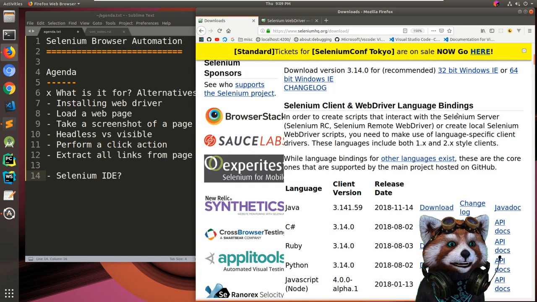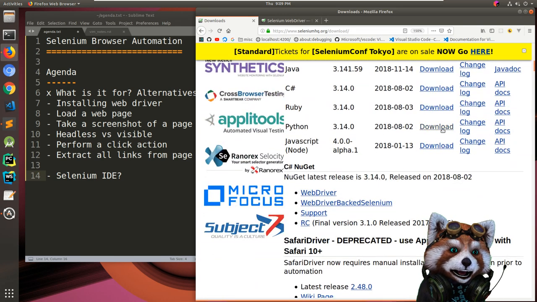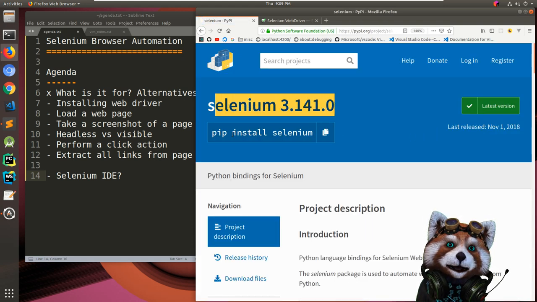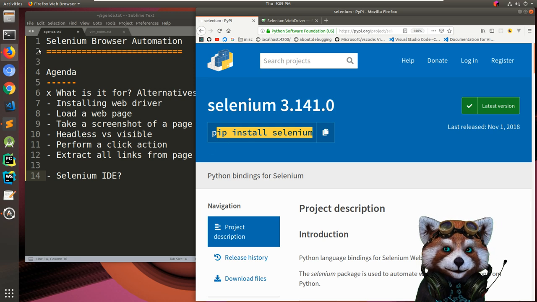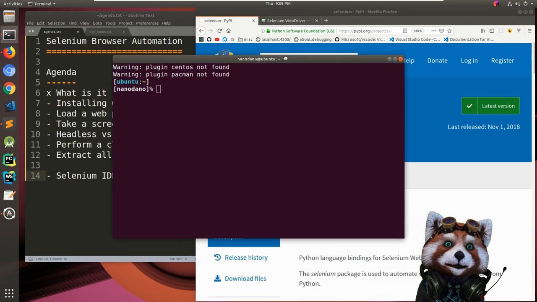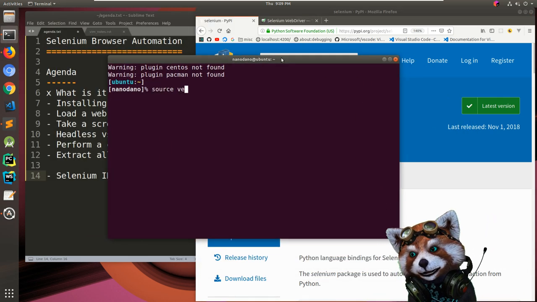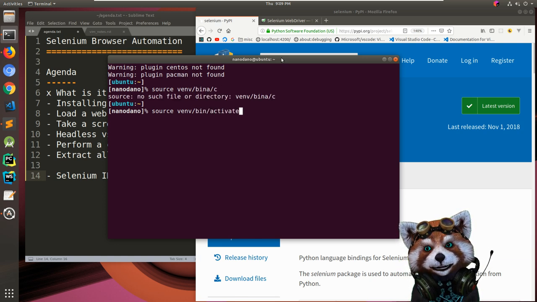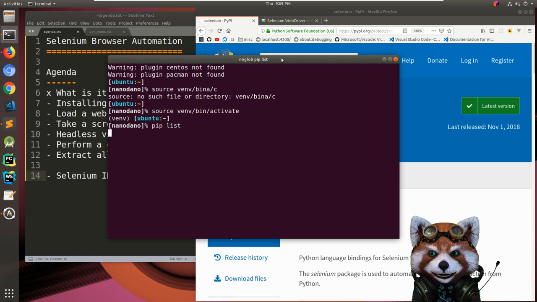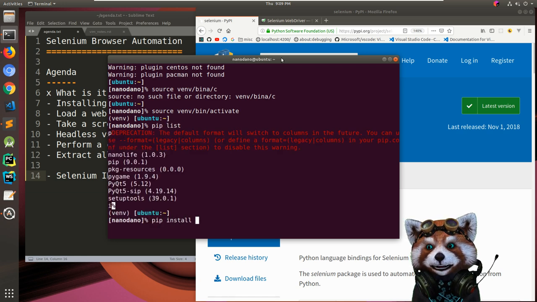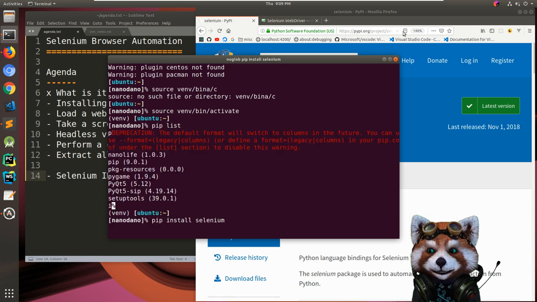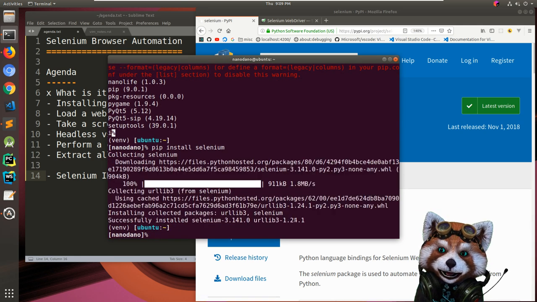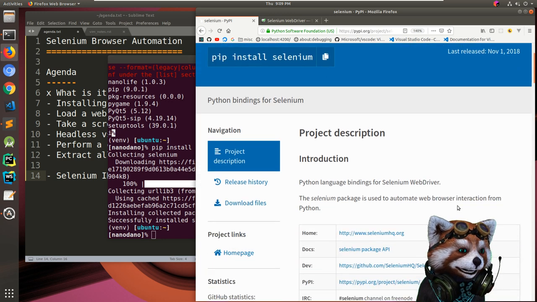Here we go, driver language bindings. Python, download from PyPI. Okay, so since it's on PyPI, we can just install it with pip. So let's do this. Let's open a new... Okay, I already have a virtual environment. So I'll activate... I don't have Selenium yet, so we're gonna see an install here. Okay, well, I guess that was it. We're done. That was fast.